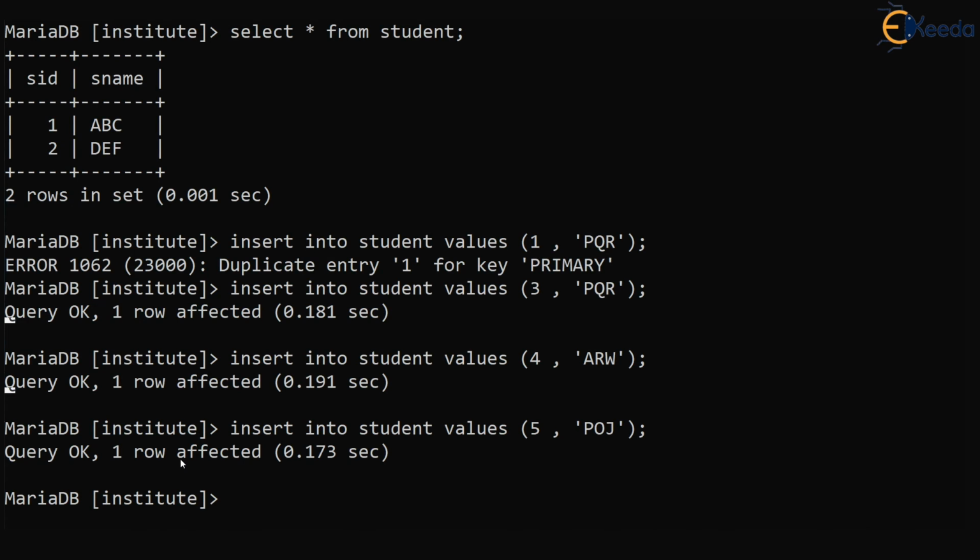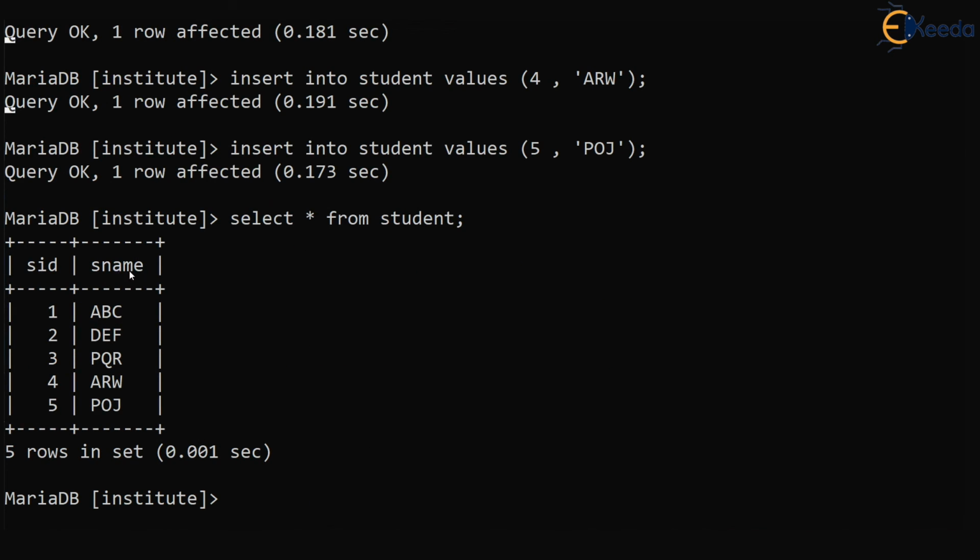How do you confirm these rows are added? Yes, you say select all columns from the table student semicolon. So all the rows will be shown, but within those rows, all the columns will be shown. Remember, this star is for all the columns. Great. These are our students. 1, 2, 3, 4, 5 are student IDs and SNames as shown.